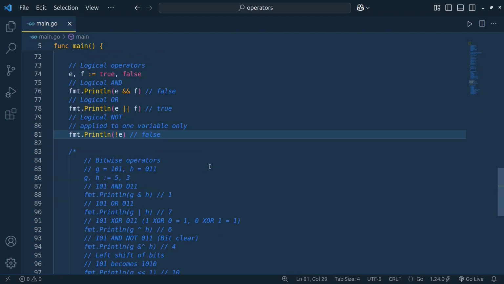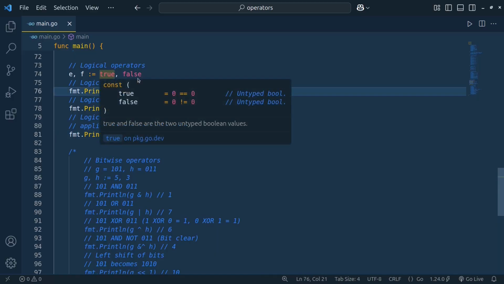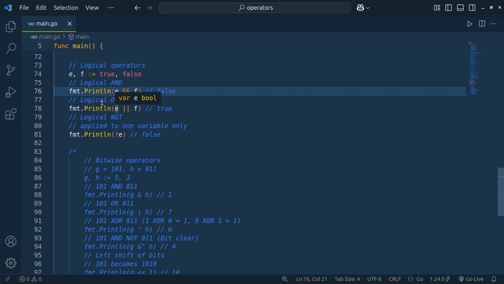Now let's talk about logical operators. Now we have 2 Boolean values, one is true and the other one is false. And we can do the comparison. If I want to use the logical AND operator to join the 2 variables, I will have false here because true and false would become false. And for the logical OR operator, I use 2 pipes as opposed to 2 ampersands for the logical AND operator. Then I will have true or false, which means true.